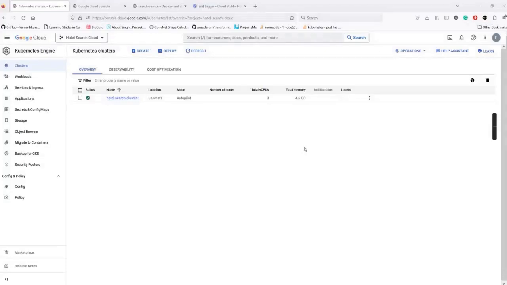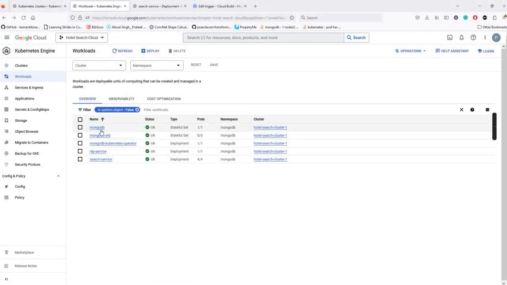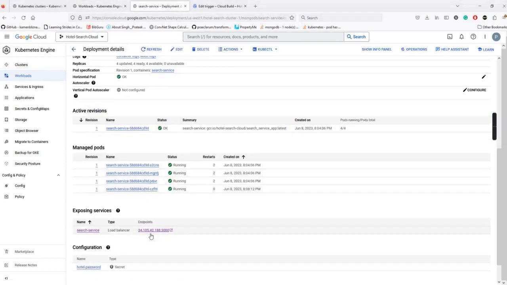In this video, I'm going to demonstrate a CI/CD pipeline which I've built using Google Kubernetes Engine and Google Cloud Build. This is the cluster on top of which I've built the pipeline. If we go to the workload section, we can find the services are up and running. If we go to the search service, we can see its IP where the service is running. If we go here, this is a welcome page which the service displays.